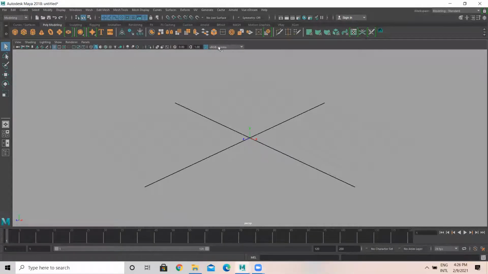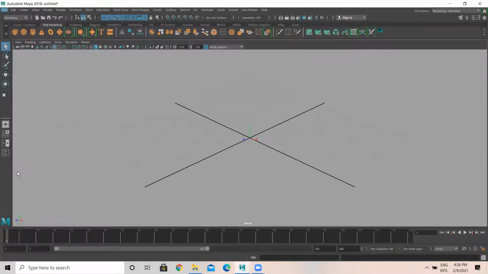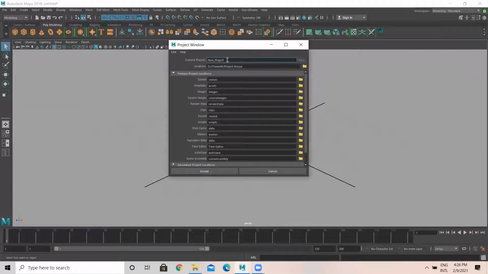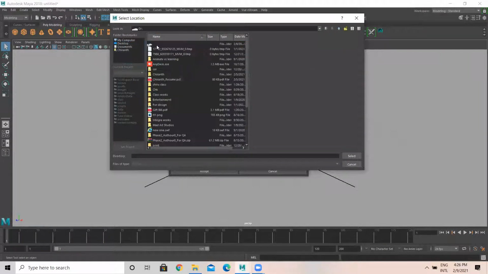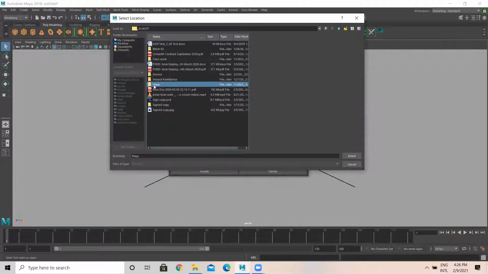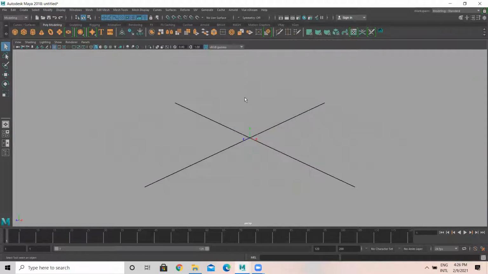Okay, I'm recording the session. So we'll start creating a female model. First is the project window, new project. It's female, and select the path where to save. RSCP Maya. Okay, I've selected and accepted.